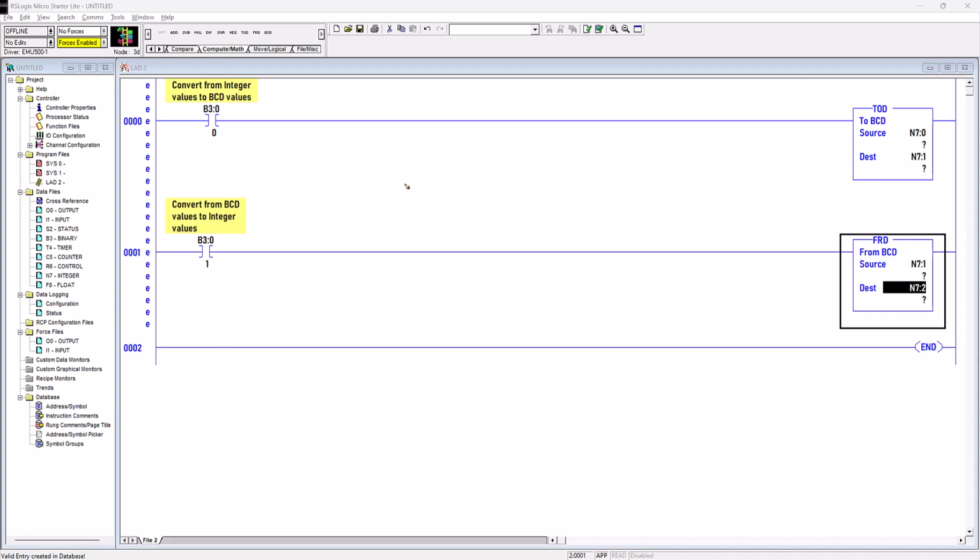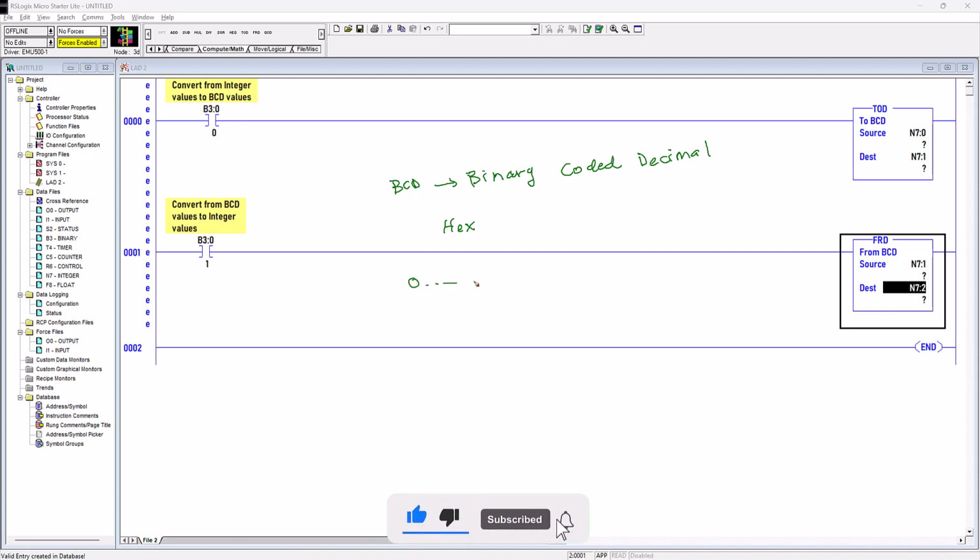Okay, so this binary coded decimal or BCD value is almost the same as hexadecimal values. The only difference is the decimal representation of this BCD value is from 0 until 9 only. Okay, there's no 10, 11, 12, etc. All this don't have. The decimal value representation for BCD is only from 0 until 9. Okay, it can be 0, 1, 2 until 9. That's all.